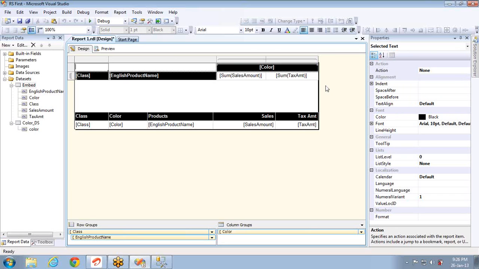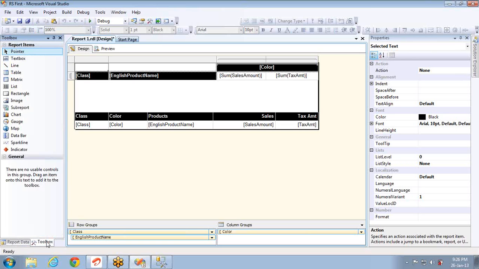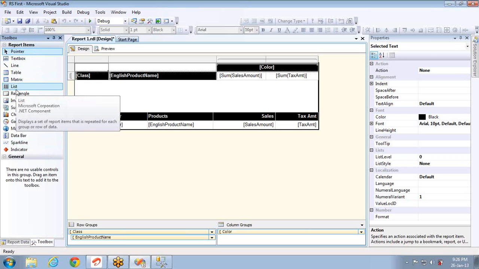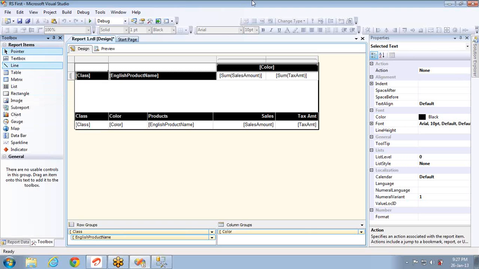Now, before going to discuss the remaining report items available in SSRS, let's see a couple of important things, that is report header and report footer, in this session.